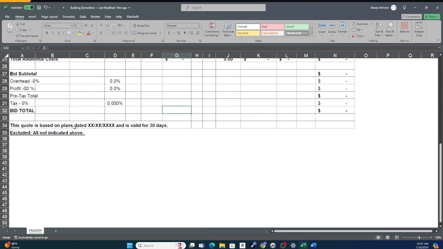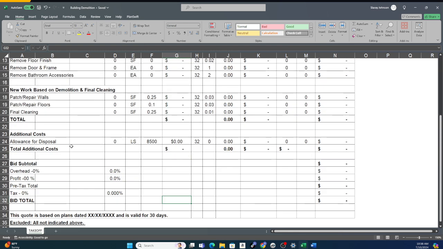And this is the basic language that we always recommend. This quote is based on plans dated, so you'd include whatever the date is of the plans that you have or the addendum that you were given. So always make sure you use the addendum date, and it is valid for 30 days. Now, they may want the estimates to be valid for 60 days, and that's easy to do when we talk about demolition. So just make sure it's whatever they ask for. And then always excluded: anything not indicated above is always going to be excluded from this.